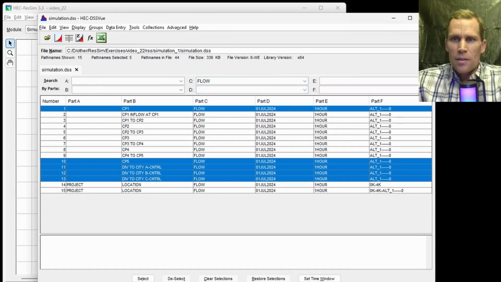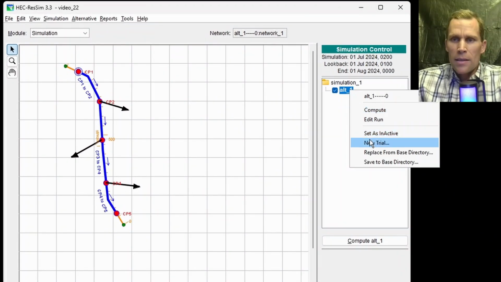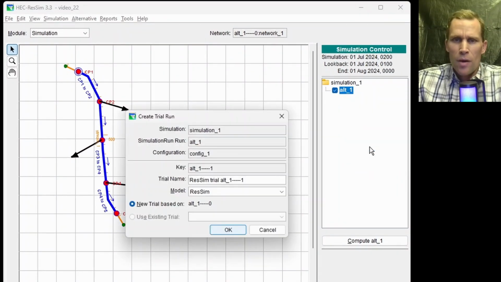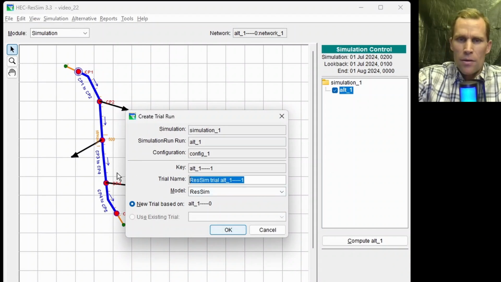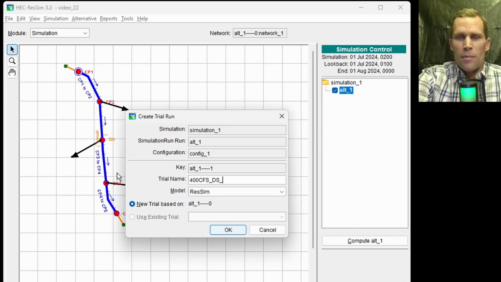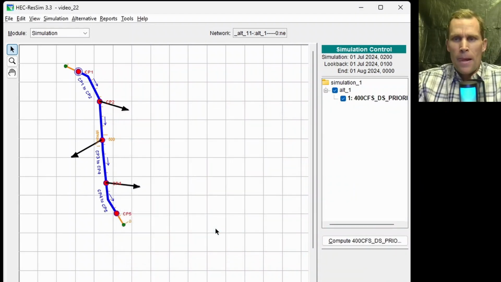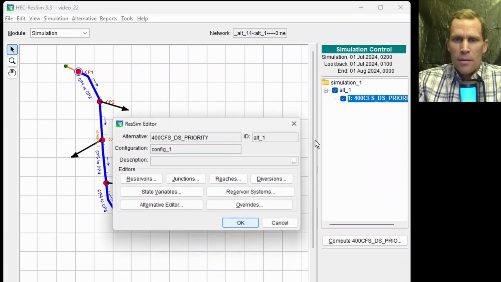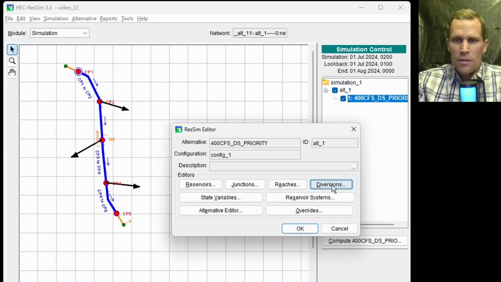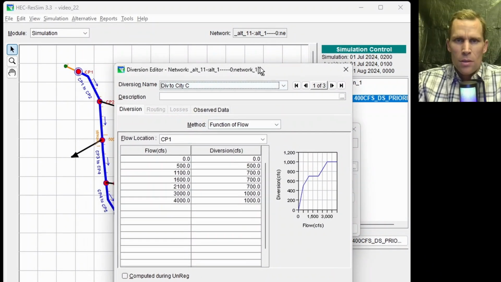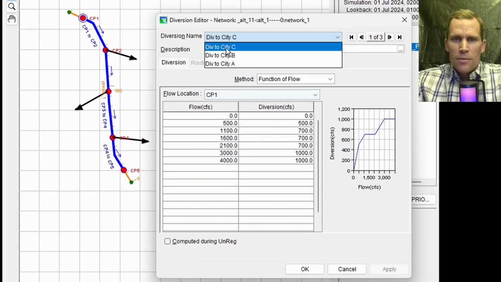All right, so I'm going to close this. I'm going to close that. I'm going to right click on alternative one and say new trial. And then I'm just going to call this trial 400 CFS downstream priority. Okay. And then I'll right click, edit run. And then all I'm going to do is change the diversions. I'll have to just change these three tables.